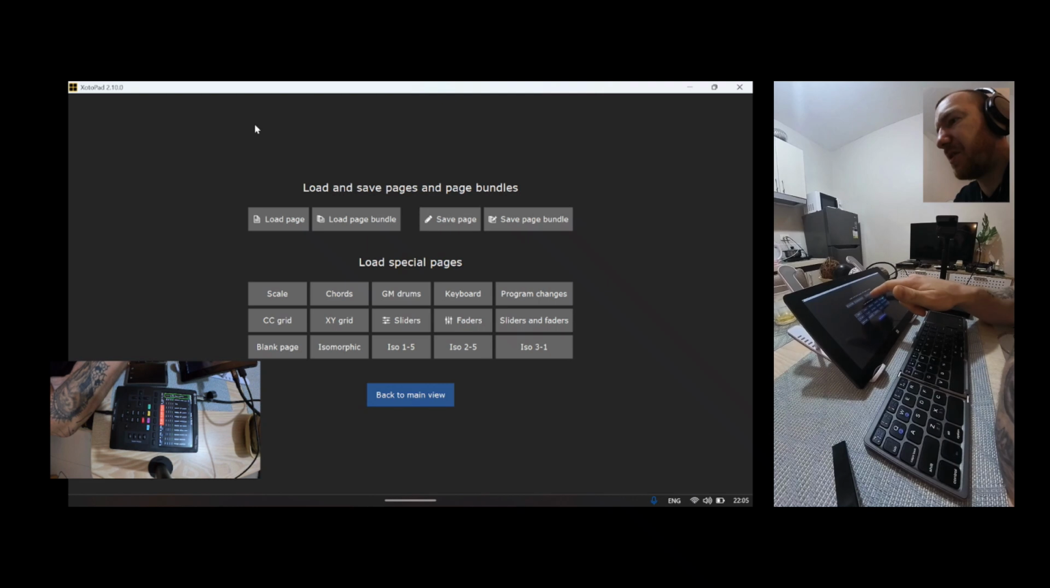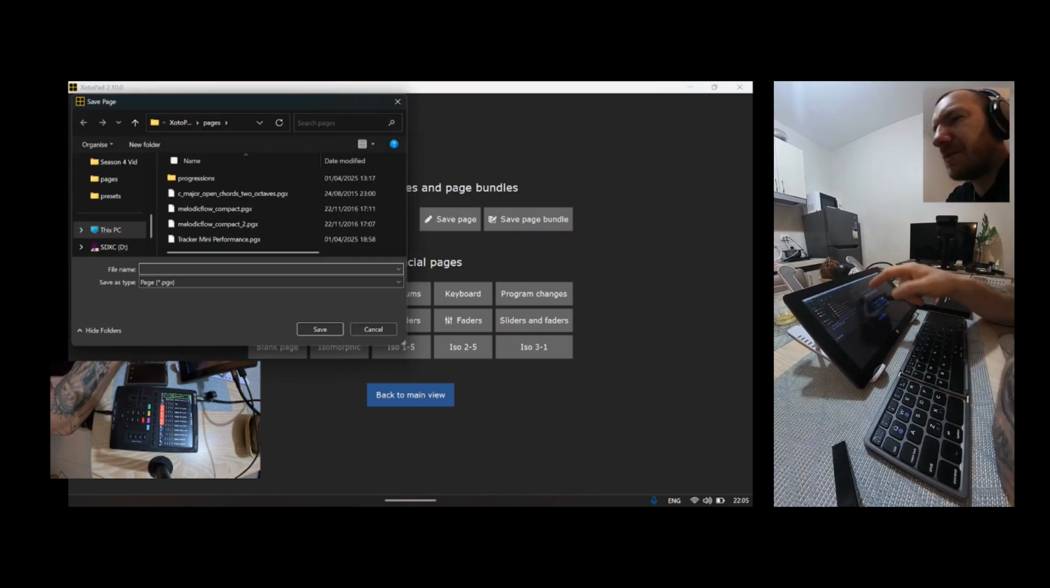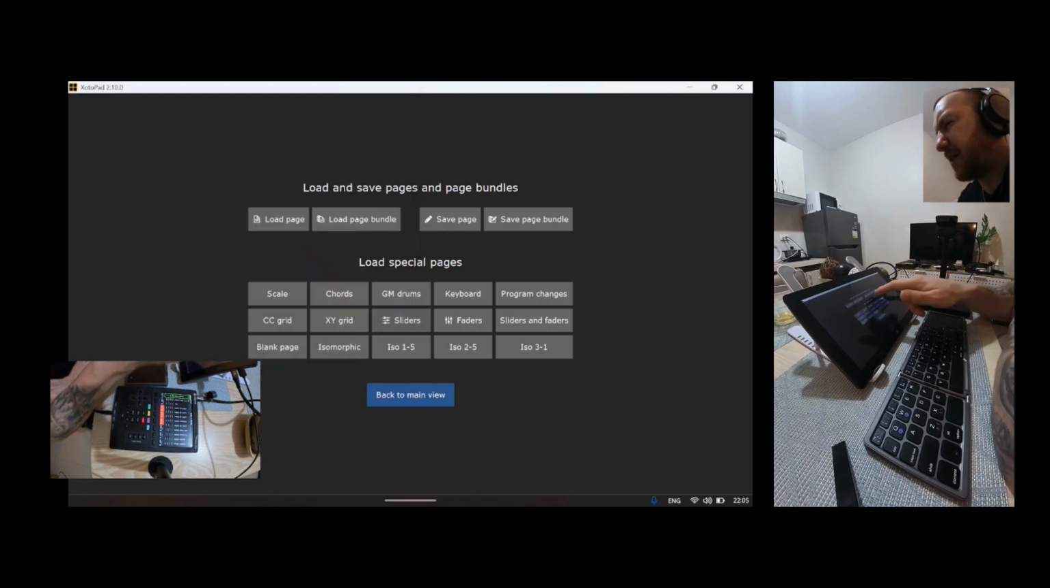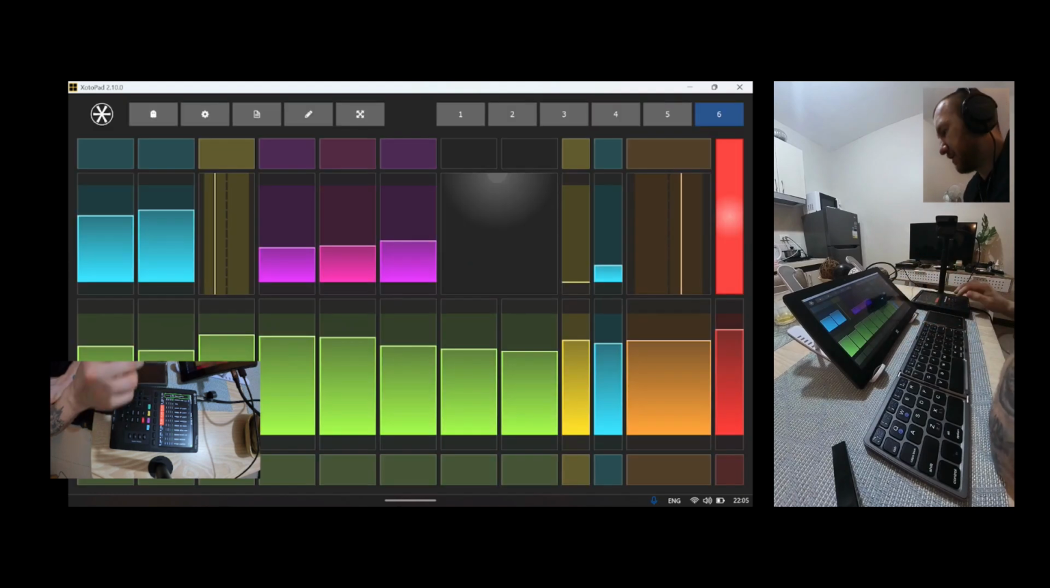page. So for example, if I want to save a page, clicking save page, I can save it, rename it for each project separately as I want, or I can save entire page bundle, which I did. So let's play around, jam around, just to show you guys how you can easily make a live performance with it.